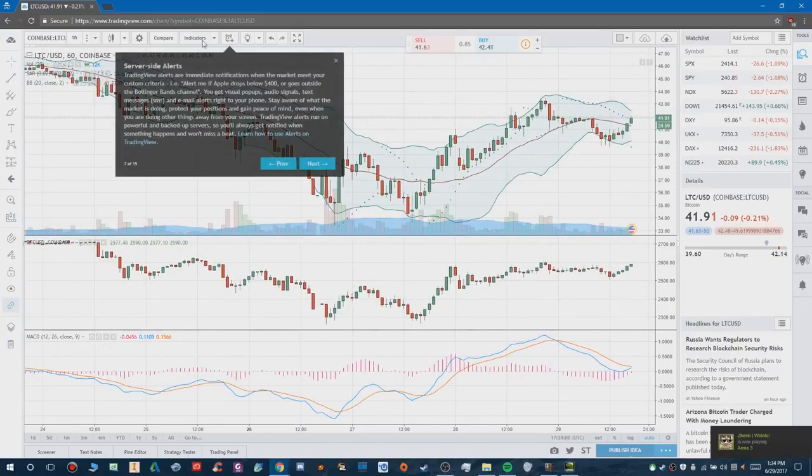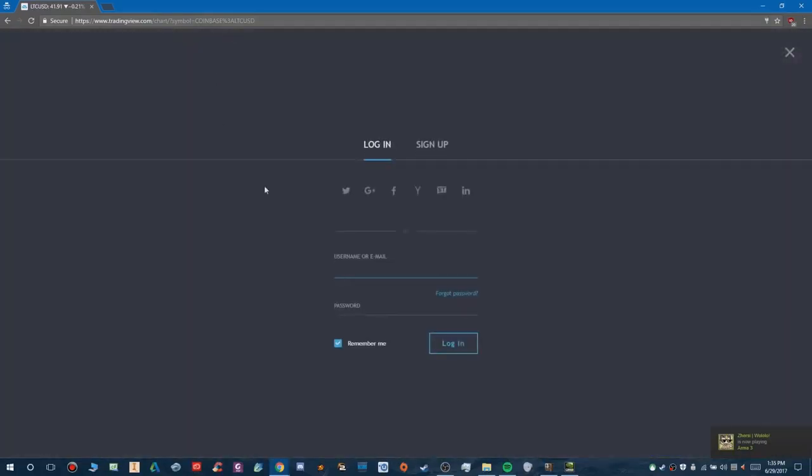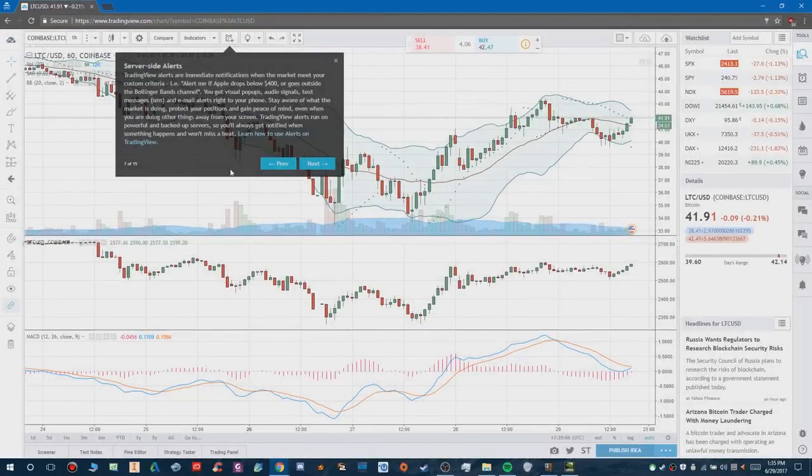So next, we get alerts. You got to log in to add alerts. That's why I said you got to make an account. Once you add an alert, you can just select the price and it'll send you a text or an email or whatever, or even make a sound on your browser, if you have your browser volume up. So that's how you add alerts.